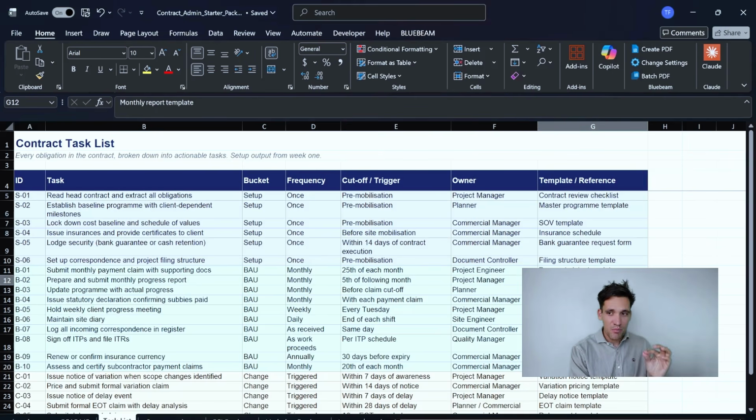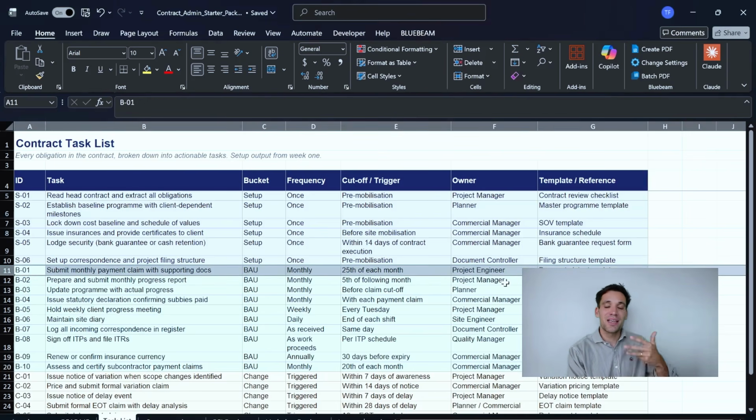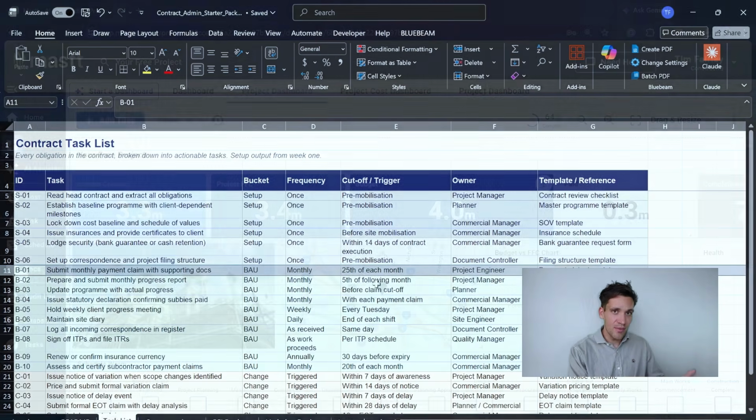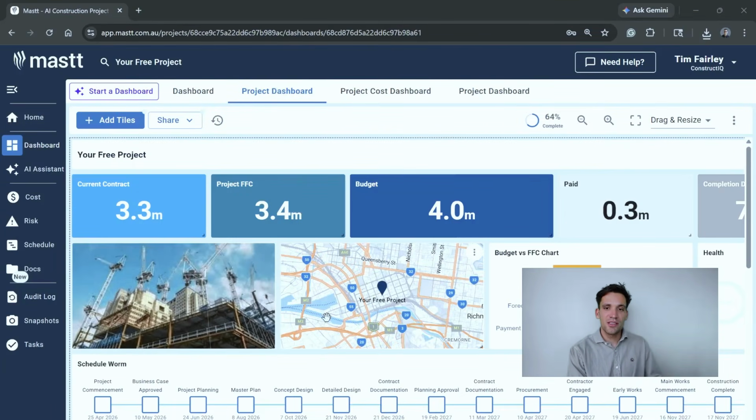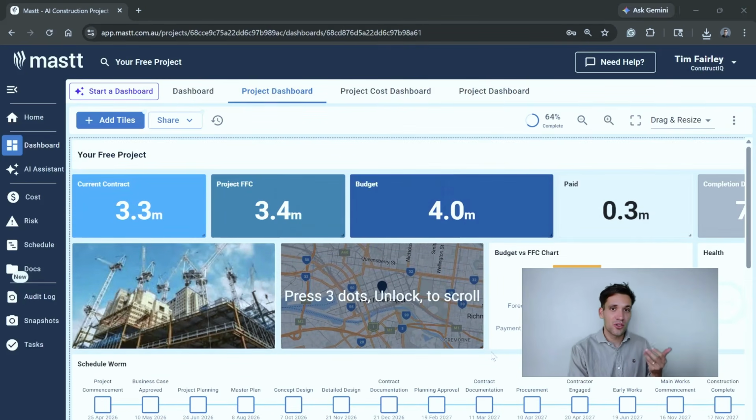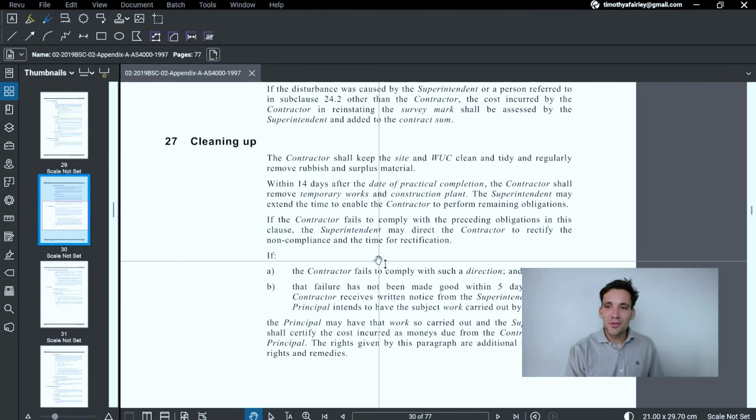And I think this is a very important step. When we're doing the setup of the project, for each of these tasks, we should establish a template or framework. So for example, for payment claims, we set up a template through which we're going to claim. Or for our monthly report, we're simply going to submit a project dashboard like this, showing our schedule progress and our cost progress. Setting this up is unbelievably simple.